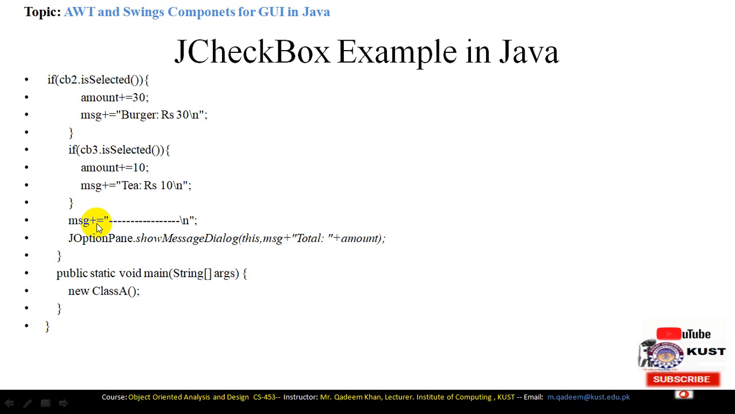Now message plus equals a dashed line, and here it will print a new dotted line. So just a dotted line will be printed, backslash n. Then JOptionPane dot showMessageDialog, this message plus total amount.